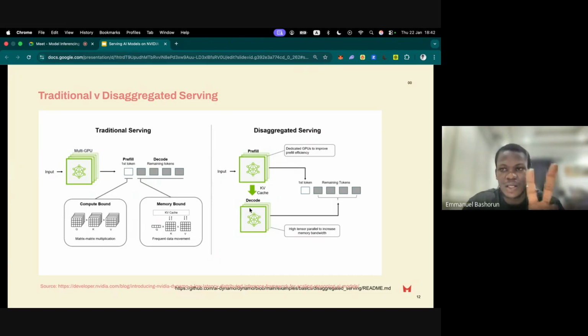And there are two metrics that we really care about when it comes to model serving. The first metric we care about is the time to first token. So time to first token means what is the amount of time it takes us to generate the first token within prefill. If it's taking us a long time to generate the first token within the prefill stage, it means the latency is so high and our users won't be happy.